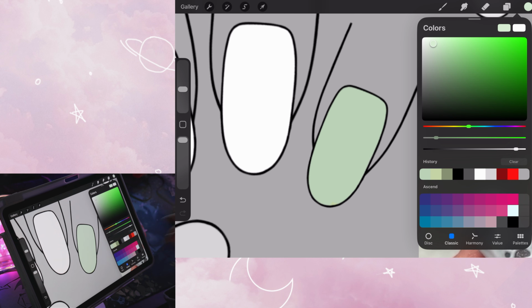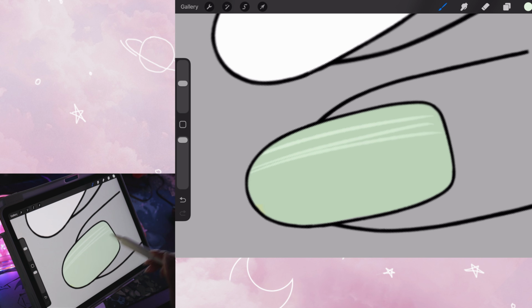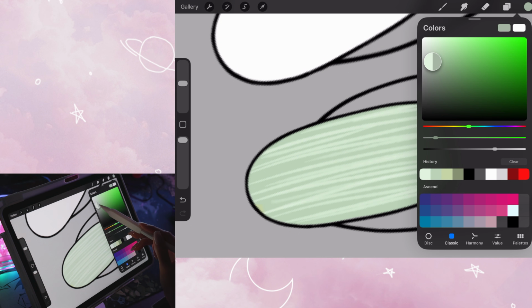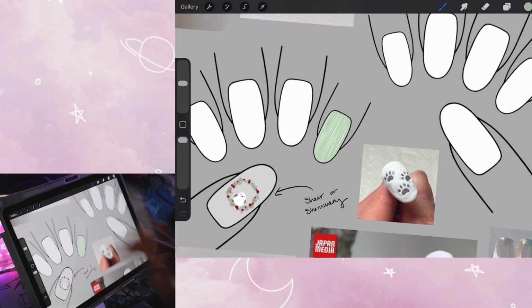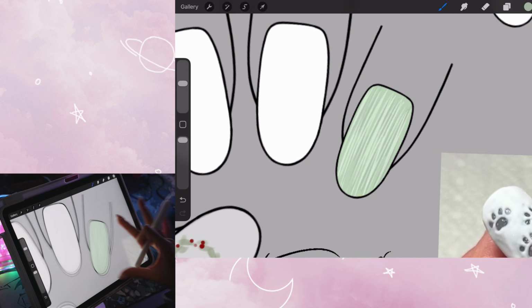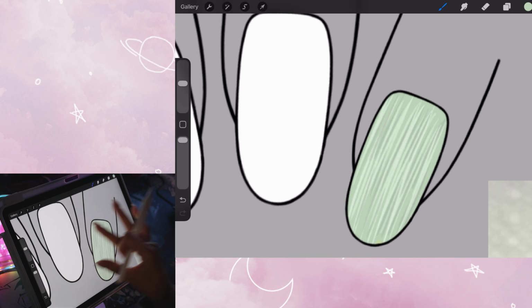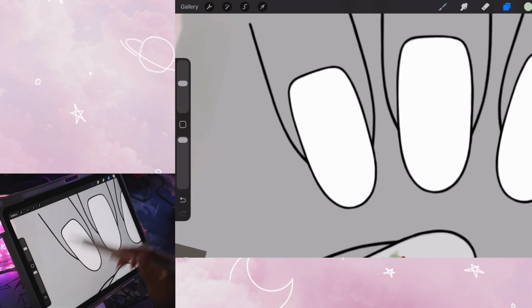And I'm going to take an even lighter green. I'm just going to do some lines. And I'm going to take a darker green and add some shadows here. Okay, and so this will be our textured iridescent nail. Then I think here I would want to do the plaid nail. So I'm going to take the same green color, get on this first layer, and I'm just going to color in this nail.